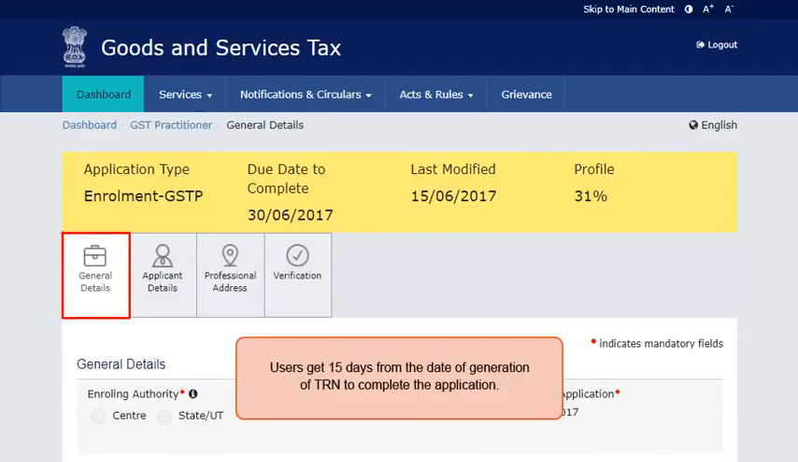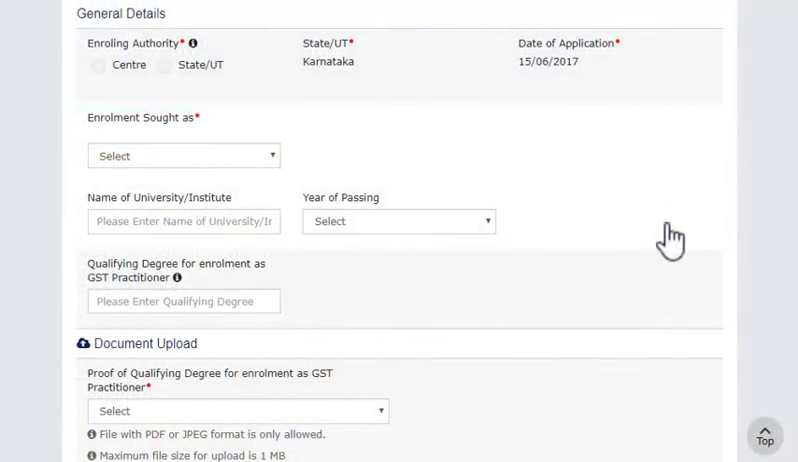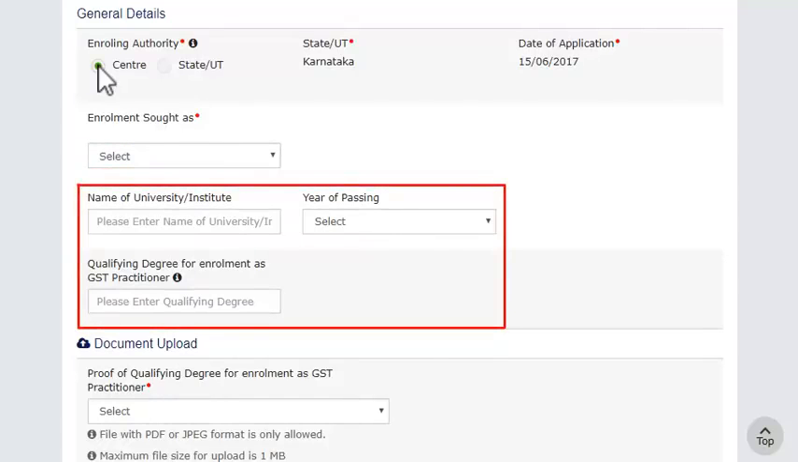In the General Details section, provide your basic qualification details. Begin by selecting if you want to register under the Central or State or Union Territory Enrolling Authority. Based on the selection, the application will be sent to corresponding approving authority. You can enroll as GST practitioner only if you hold one of the desired qualifications or if you are a retired government officer. Select the university or institute, year of passing, and qualifying degree for enrollment as a GST practitioner.